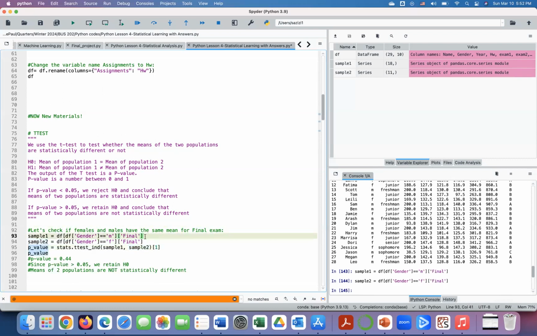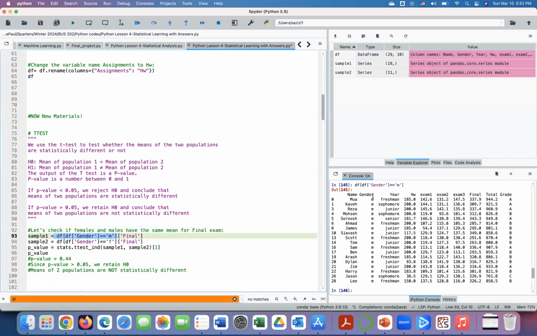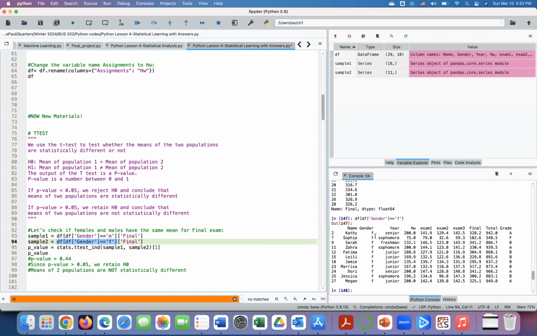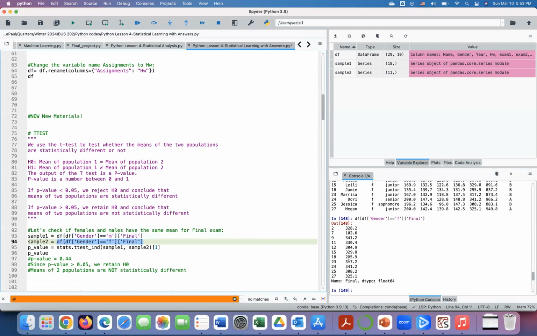So again, remember what exactly we are doing here. When you run only this part, df gender equals m, you get a data set of all the males. And if you run everything up to here, you get all the final exam scores for the male students. Then this part gives you a subset of the data set that includes all the female students. And if you run that data set with the bracket final, you get all the finals for female students.